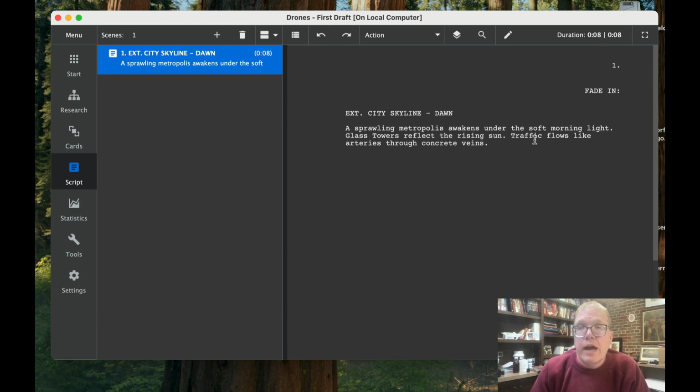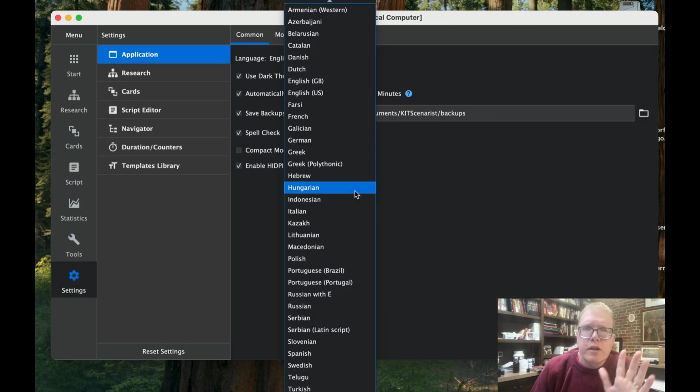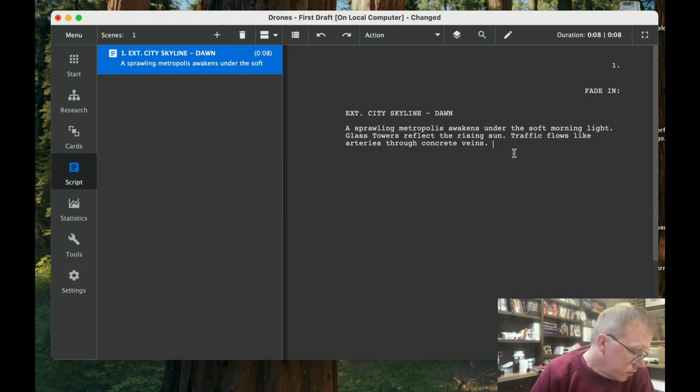One other thing I want to point out about Kit Scenarist, the wonderful nice thing about it, is it has a lot of different languages. So if you're Spanish, here's the list of all the languages that you can use and type in here. It looks like it's mostly, which shouldn't surprise me, Eastern European. It makes sense because the people who created this are Russian or have some type of Russian heritage.